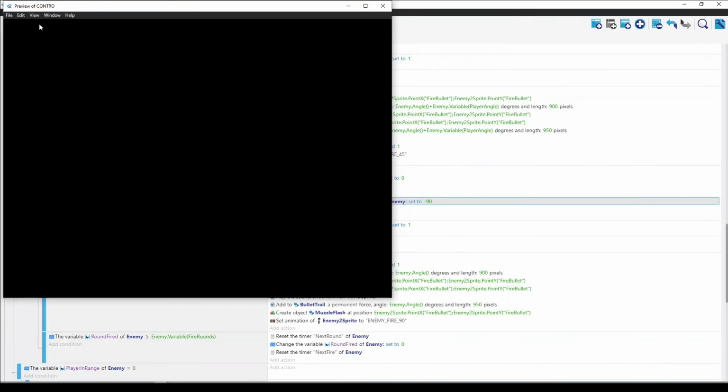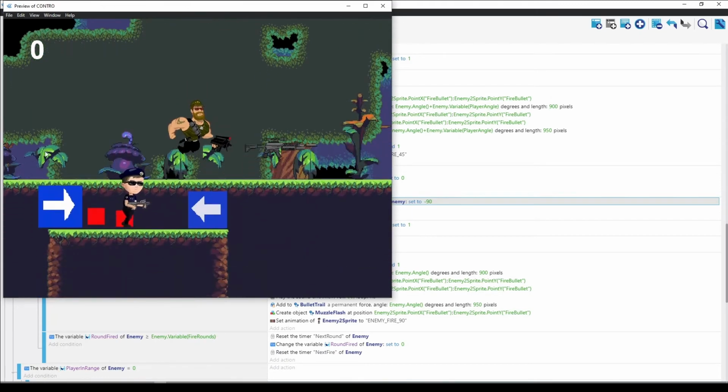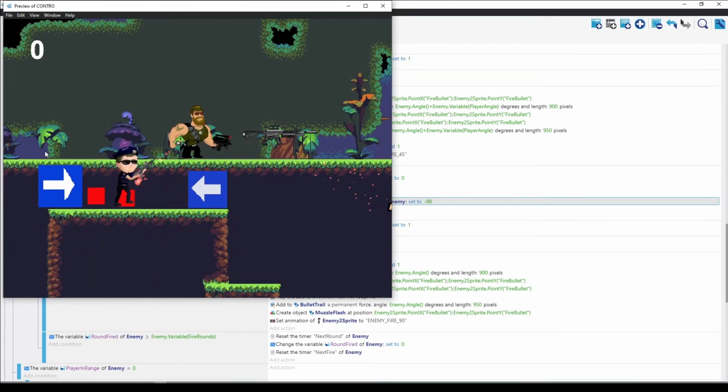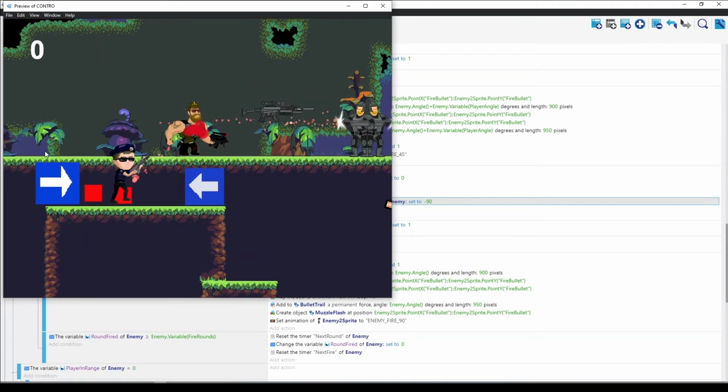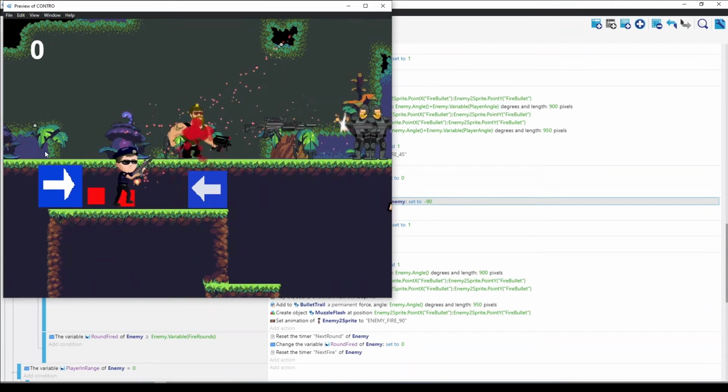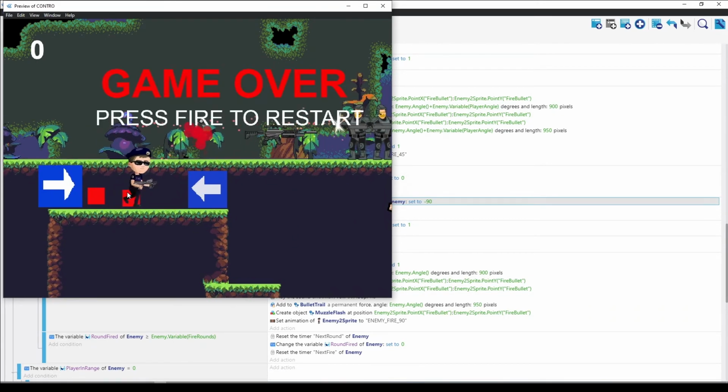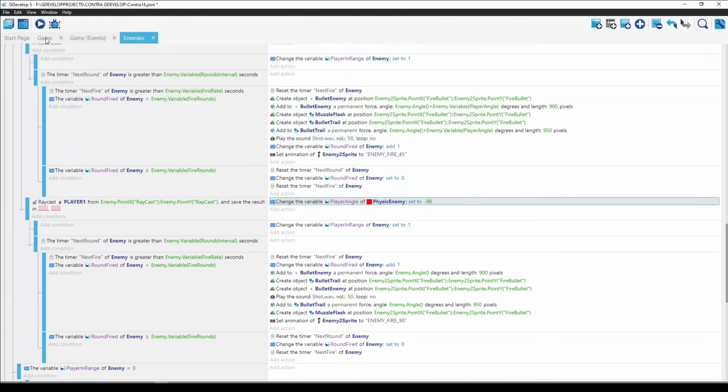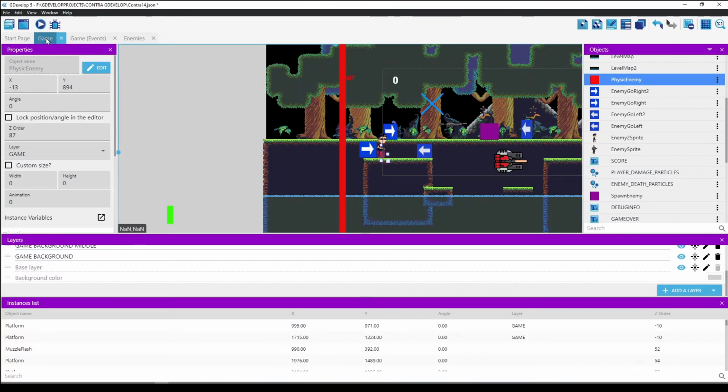Let's try it. And yes, the enemy moves and, when detecting the player, starts to fire at it. The bullets and trail are moving in the right direction. The only problem is that the bullets are not being spawned exactly at the right point. This is because, if you remember, when we created the animations, we didn't fine-tune the fire bullet image point, from which the bullets are being created.